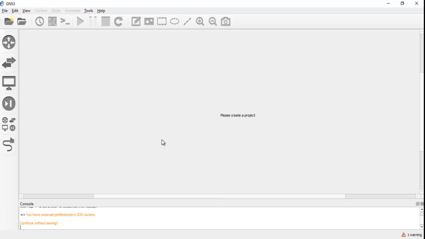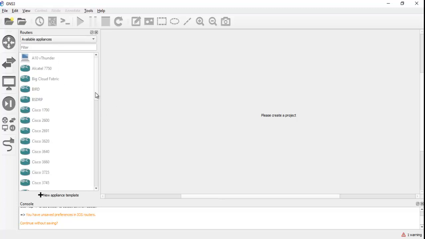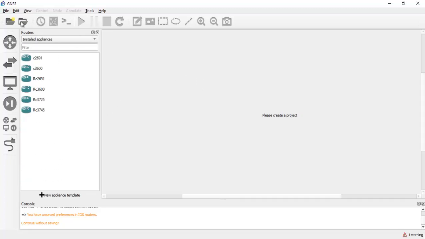First, check the installed router IOS images. These are the router images that I already installed. Here you can see there is no C7200 router. Let's install the C7200 series router IOS image file.